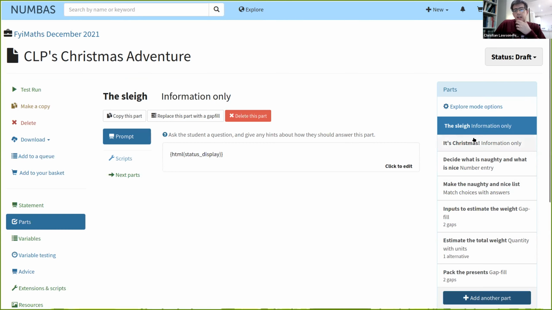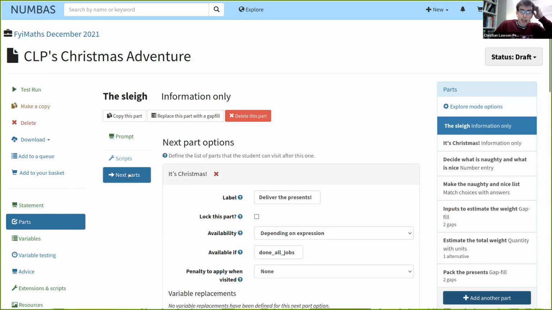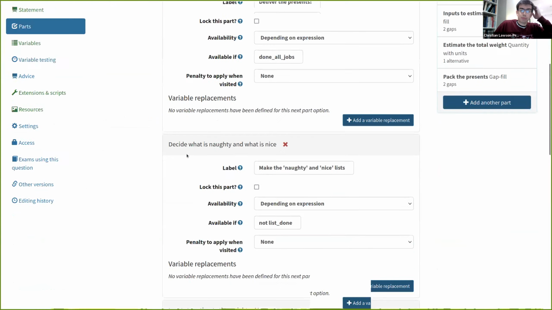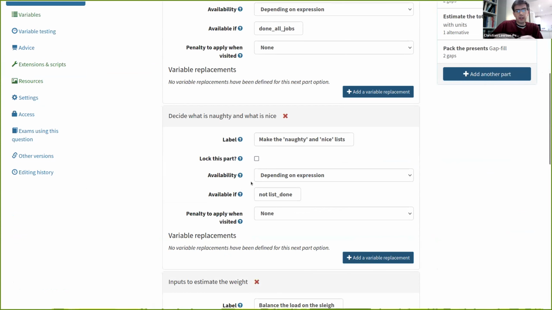So here are the available parts in this question, and you start at the very first one and you just define links from one part to the next. You can give a condition on when a link will be available, and you can replace variables, which is a way of having some kind of state that follows you through the question, or keeping track of what you've done so far.